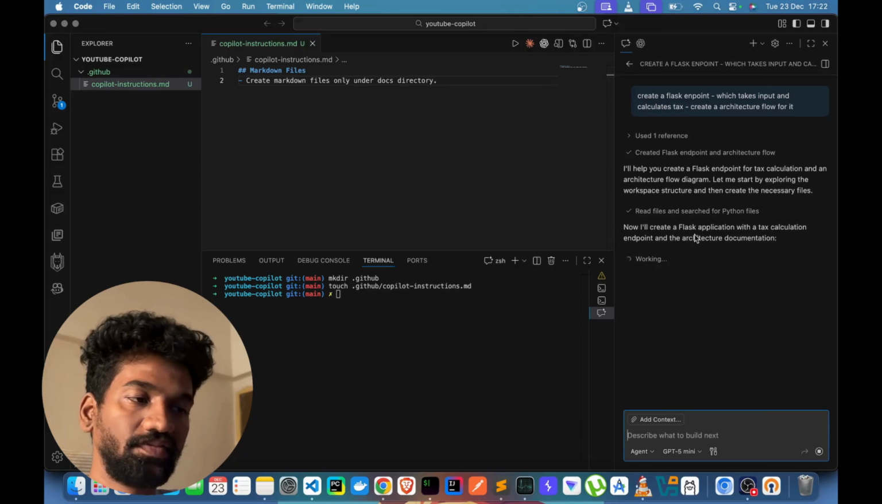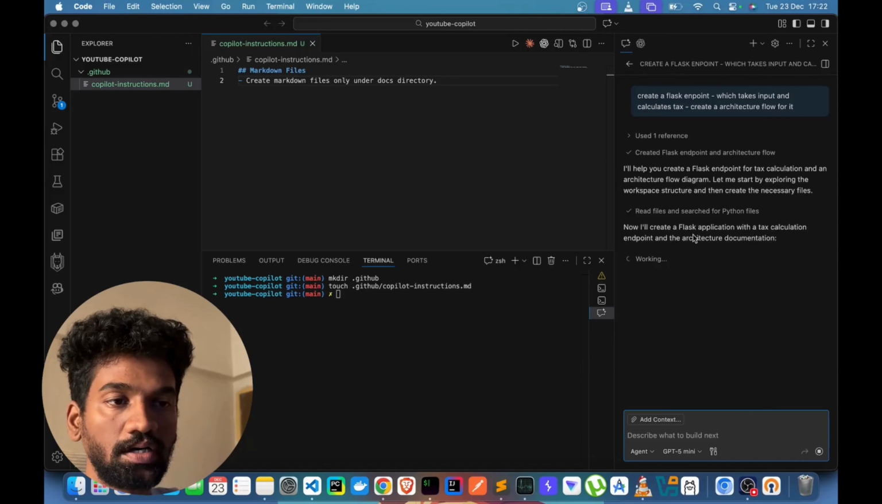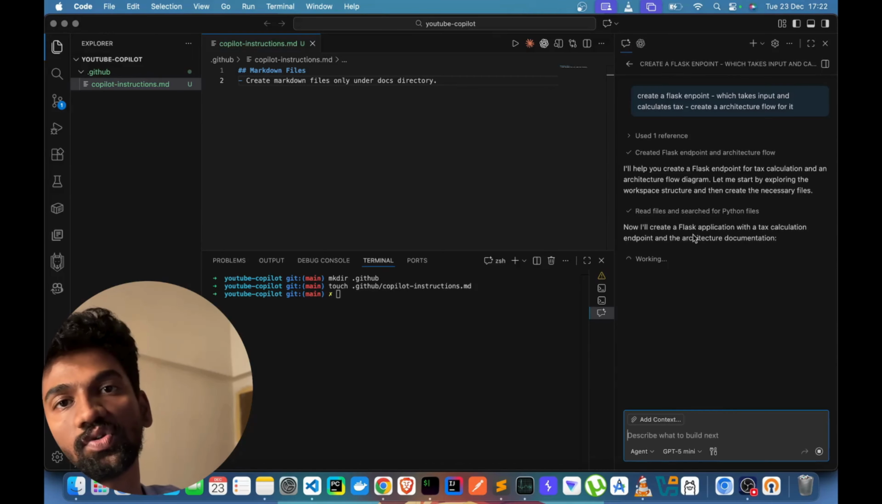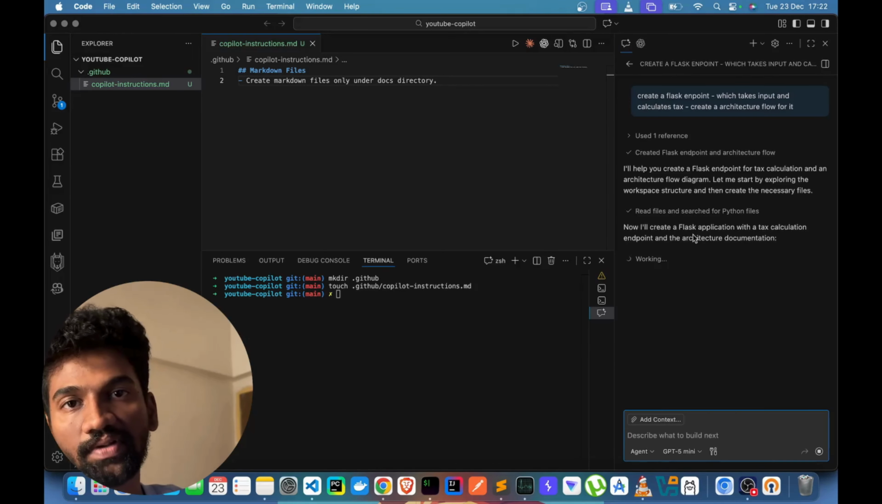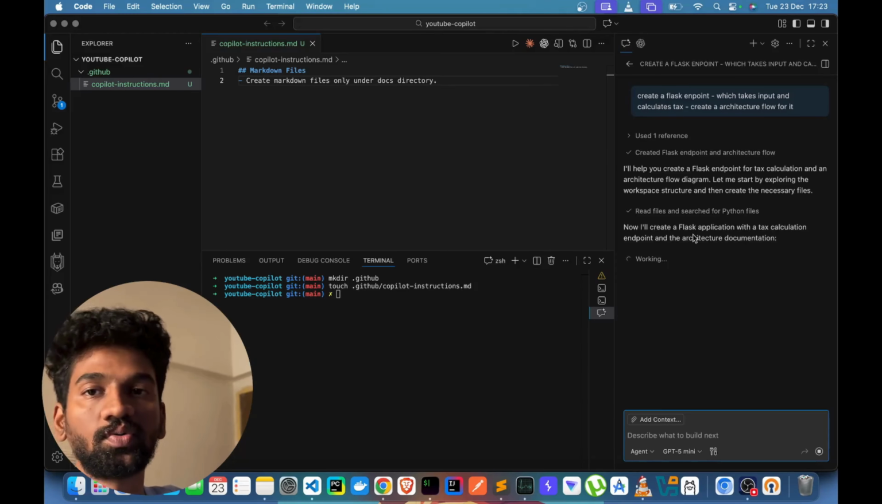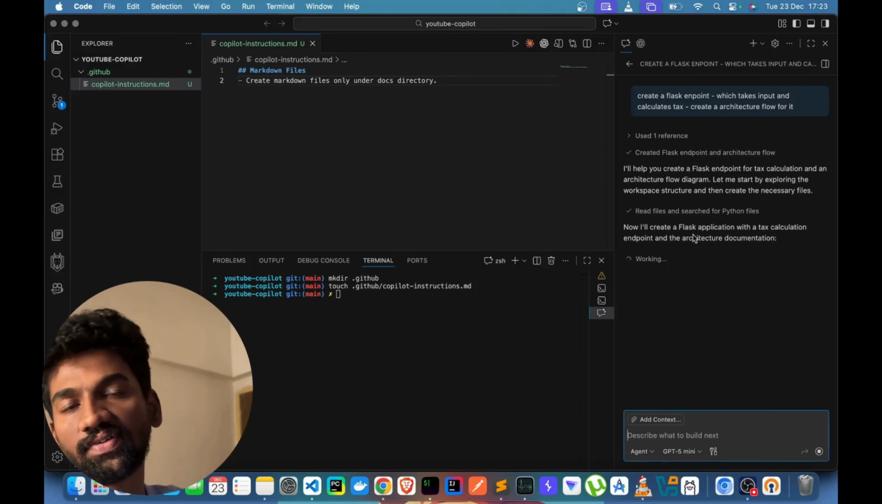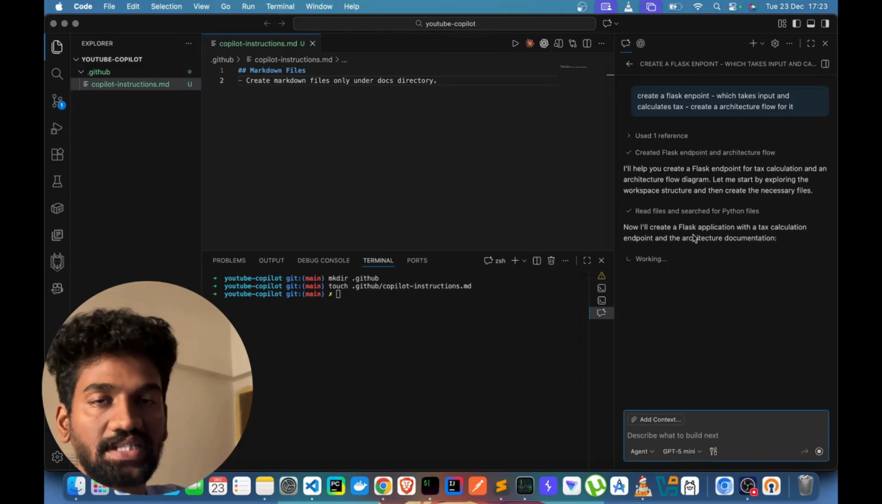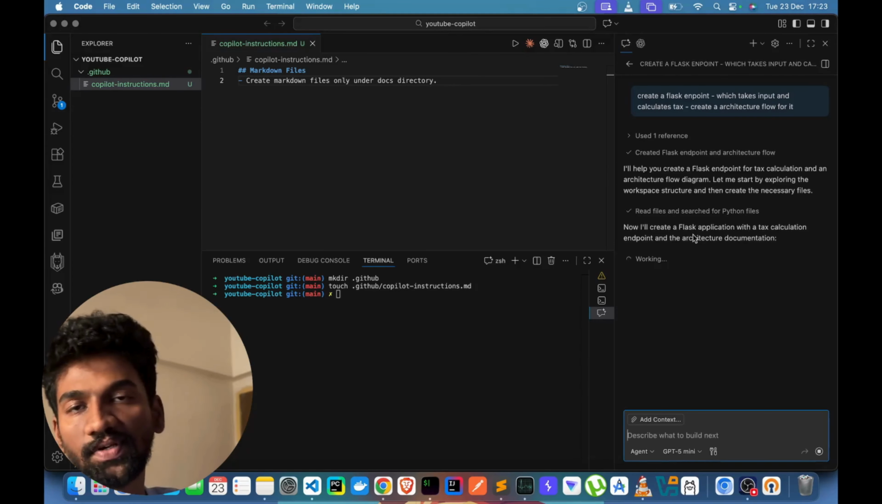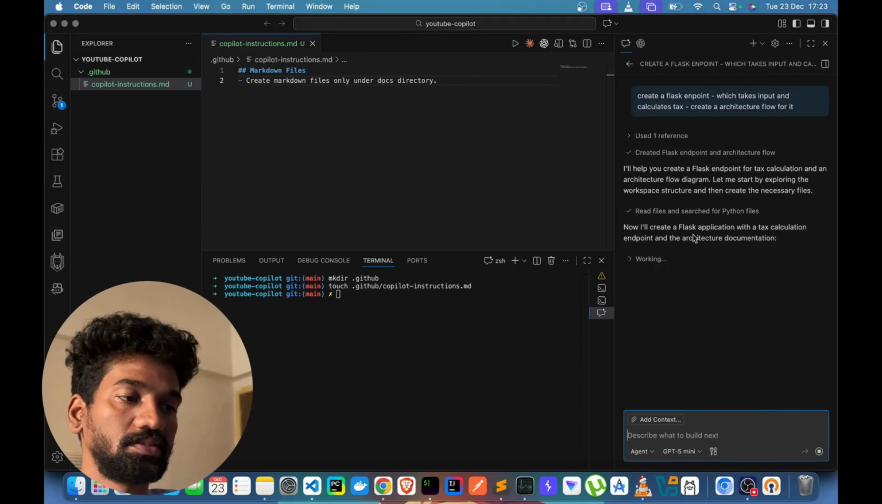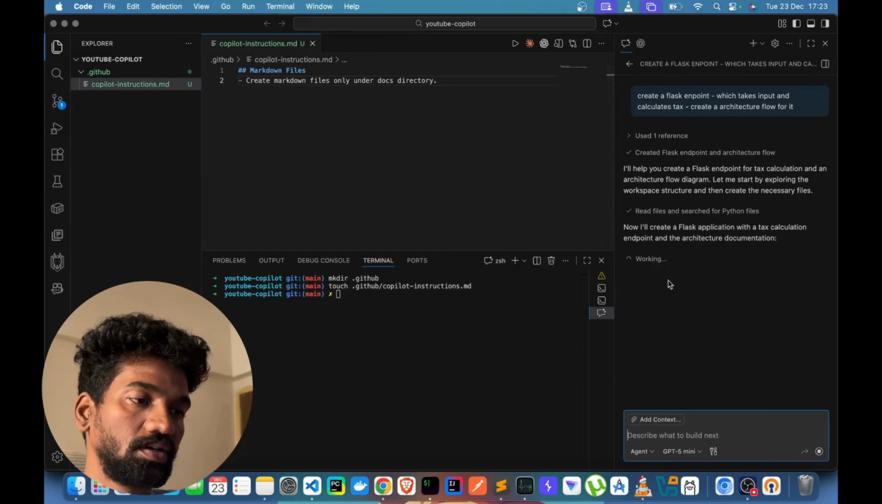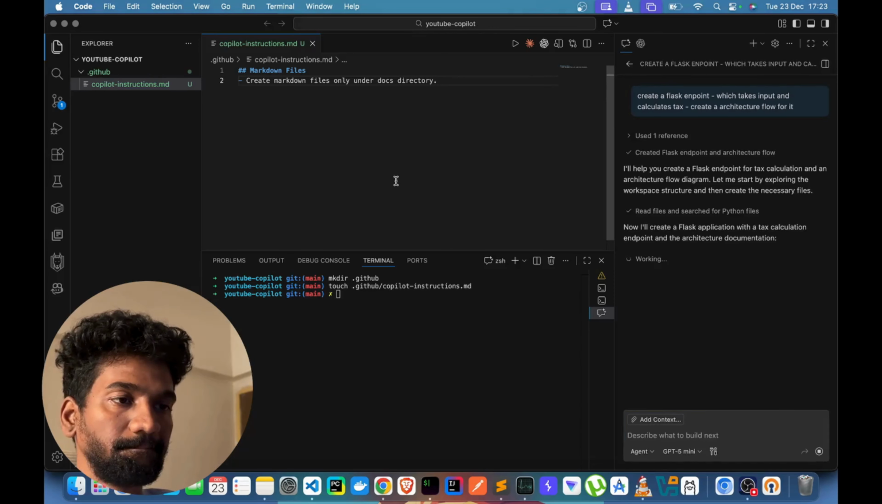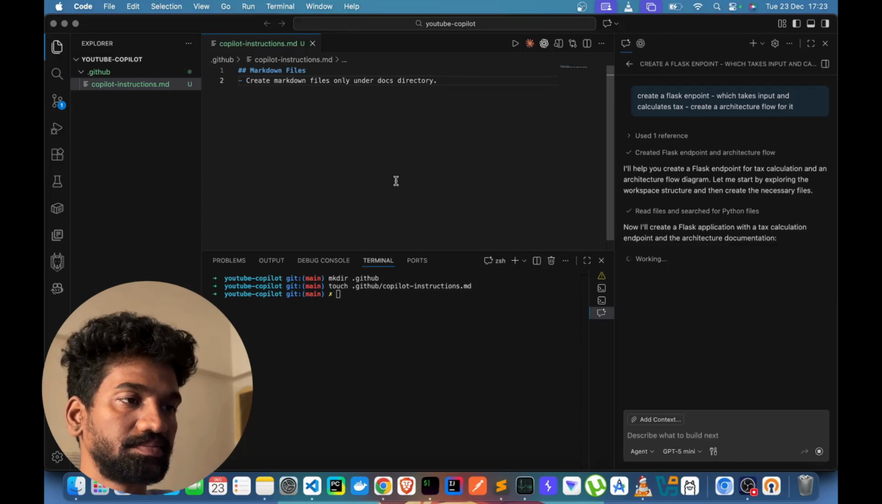So it's just basically creating a Flask application. You can also add instructions like use only FastAPI. So whenever it tries to create any endpoint or you want to write any application or microservice, it will only use FastAPI and not Flask, because we explicitly mention it in the instruction file. So let's wait for a couple of seconds till it completes its work. I'll fast forward this.